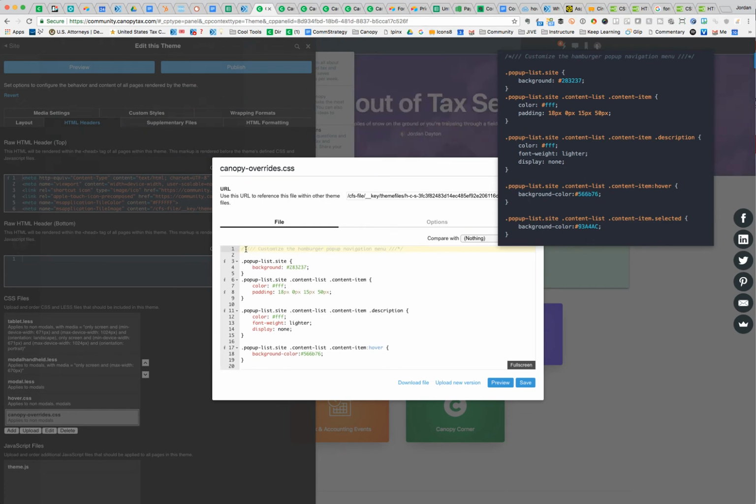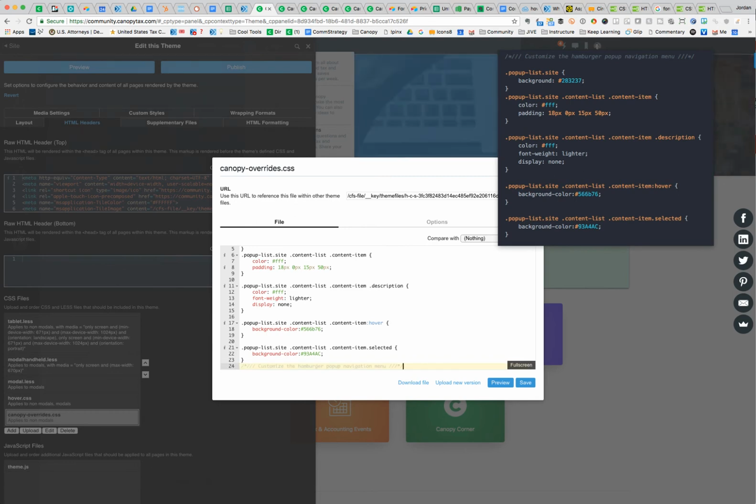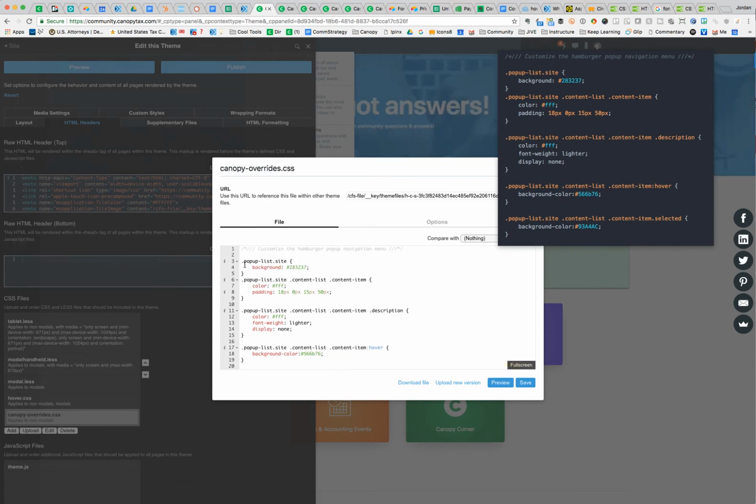And then also you can add a CSS comment by doing a slash and then a star. And then you end it with a star and slash. And then whatever you put in the middle will be ignored. And so I just put a reminder to myself that this is how you customize the hamburger pop-up navigation menu. And then I probably am going to just take that, copy it, and put it down at the bottom so I know that that portion is done.